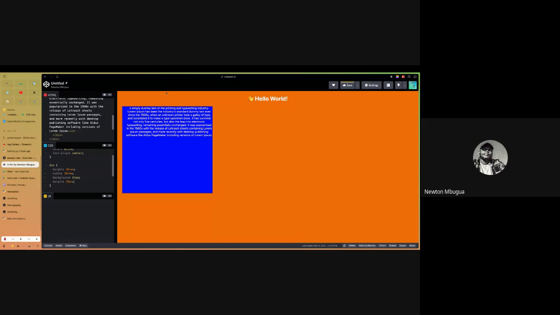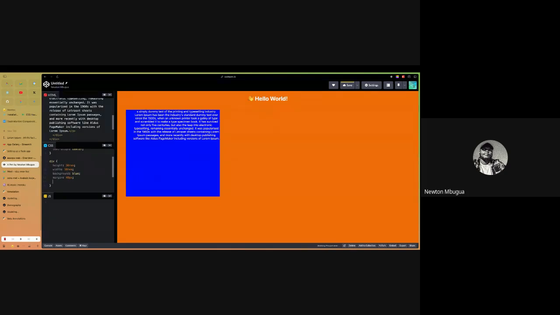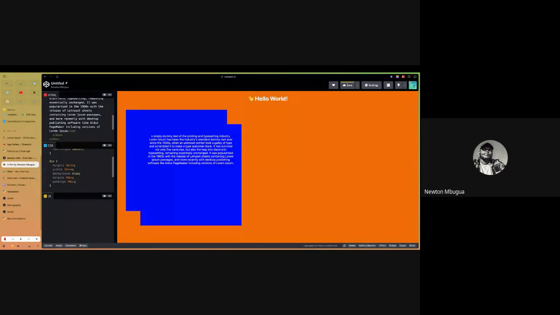But since it's not in this area, it only has the 20px of it, not the whole area. So it's only 20px. I can increase this and it will go up to 40. Then if I wanted to add a padding, it will be inside the blue box now. So 40px again. You see the content will move inside.